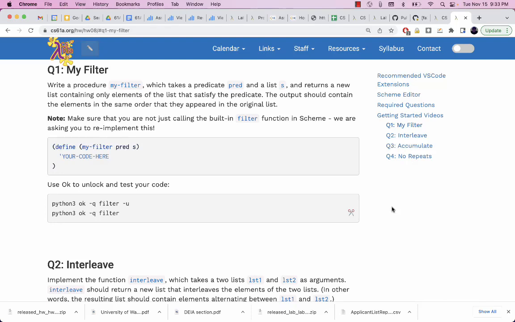I have some questions about homework 8 and office hours today that I thought other students might have too. So let's take a look. First, we'll try to solve my filter together.